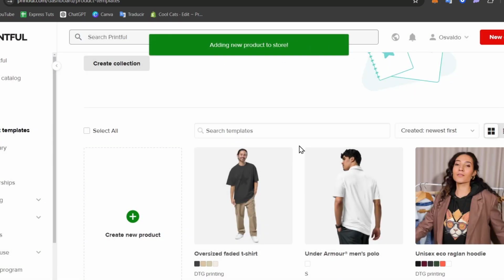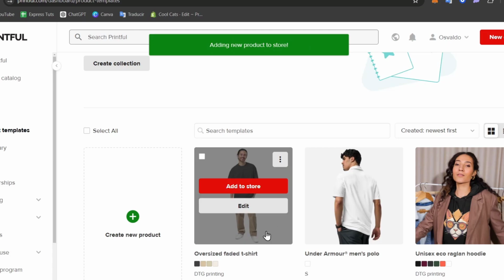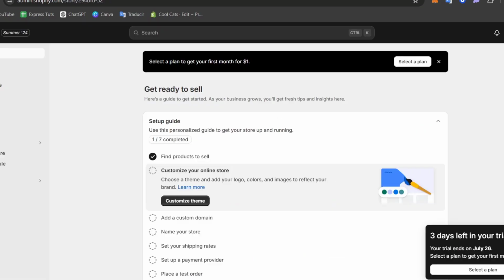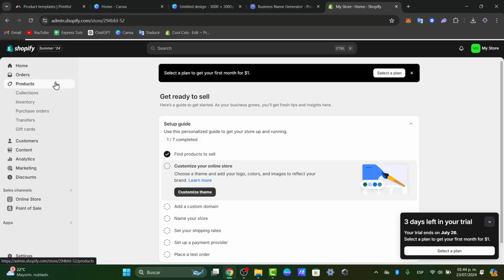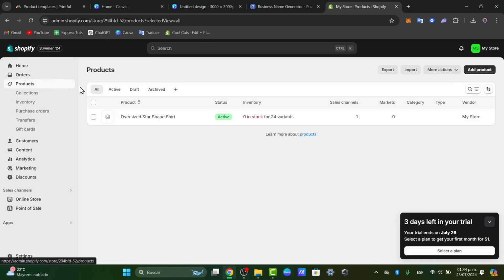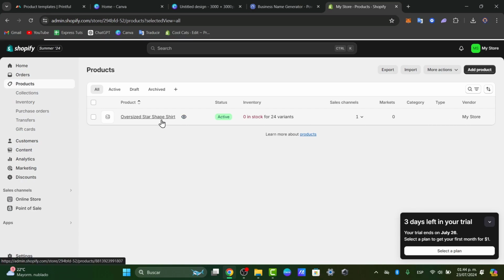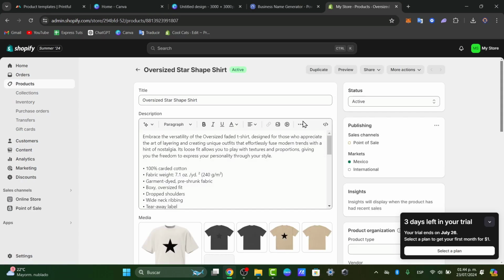Now the product should be added automatically into our store. I'm going to go back into Shopify, and here in Shopify, let's focus on products. Now, as you see, our product directly from Printify or Printful has been imported into Shopify. So now we have a product and a status, inventory, sales channel, market category type. Let's click into our product and see what the application has imported.